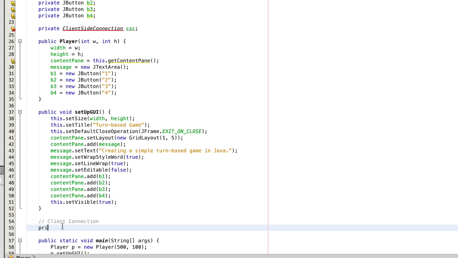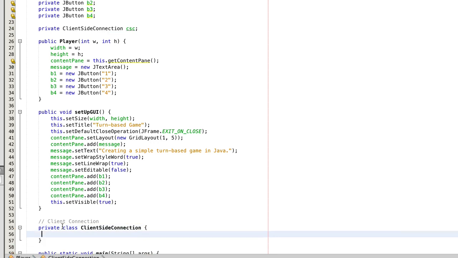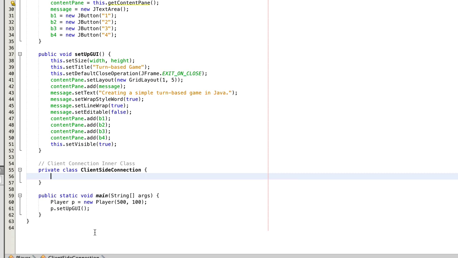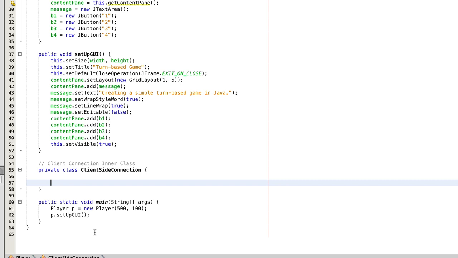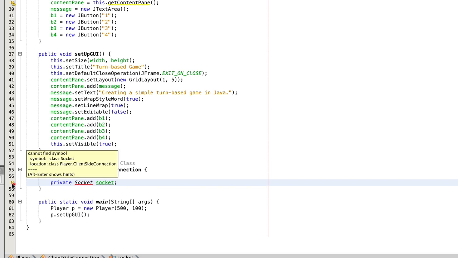So we say private class ClientSideConnection. So again, this is going to be an inner class that encapsulates all the things we need for the player to be able to connect and communicate with the server. So what are the fields we want to have here? So we'd like to have a socket, private Socket. Let's just name it socket. But we seem to be getting an error. Why is that? Private Socket. Cannot find symbol.